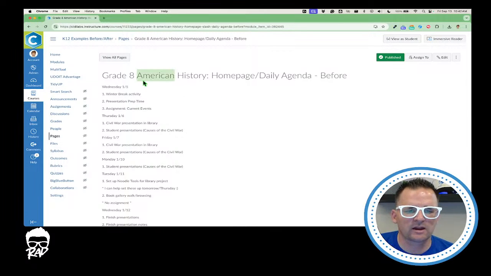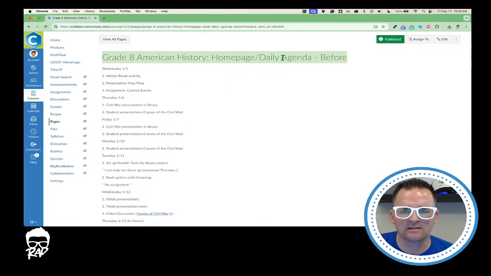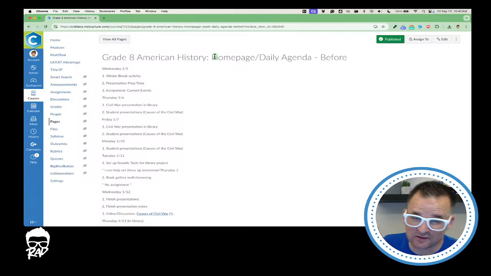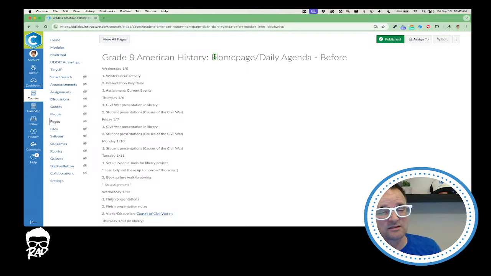Here we go, 8th grade example. We have a daily agenda. Do any of you guys do daily agendas? I assume you do. This is a thing. It's important to tell the students what you're doing today, what you did yesterday, especially those students that miss class, to have a spot for them to go back and say, well, what did we do?